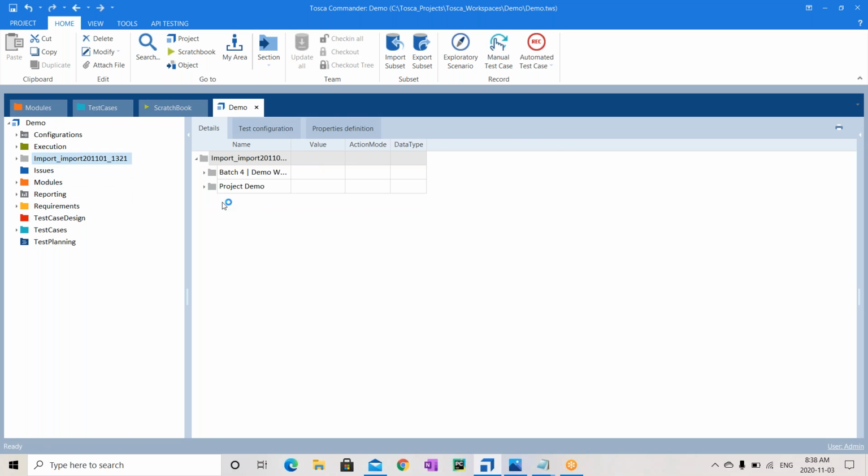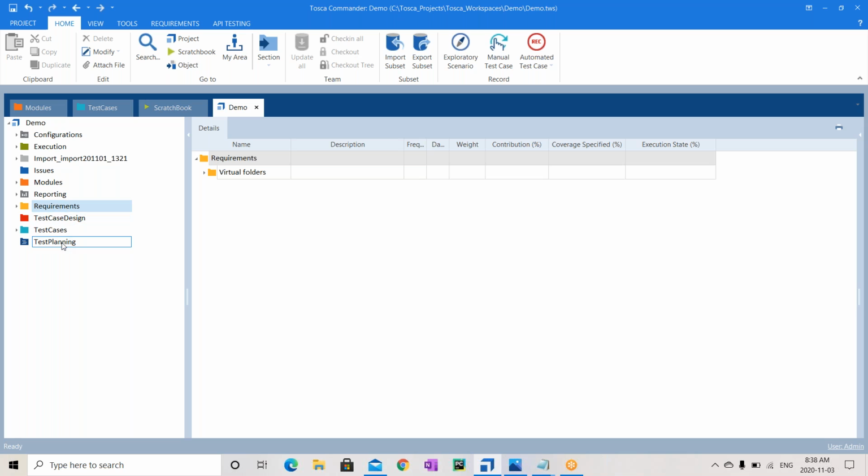Whenever we import our previous test cases, they come under this import section. Actually, I imported my previous demo cases using this import subset, so this section came up. Usually, it will not be there for you. And next is requirements. Requirements is where you define your requirements here, and we will have one more section, issues. Yeah, it is here.